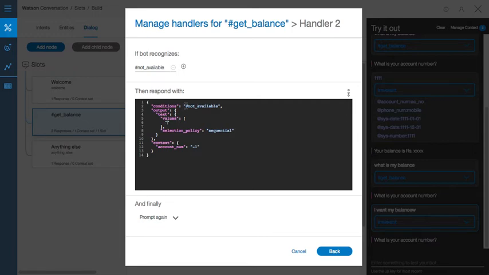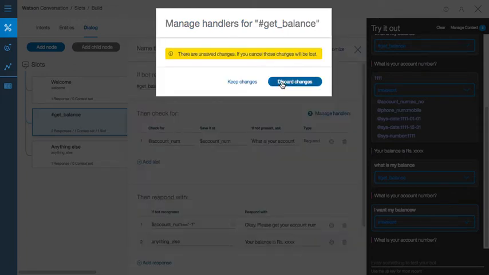But if I see this condition of not available, then what I'm doing is setting the account number value here to negative one. So I'm setting it to some non-standard value, some unique way of capturing it.